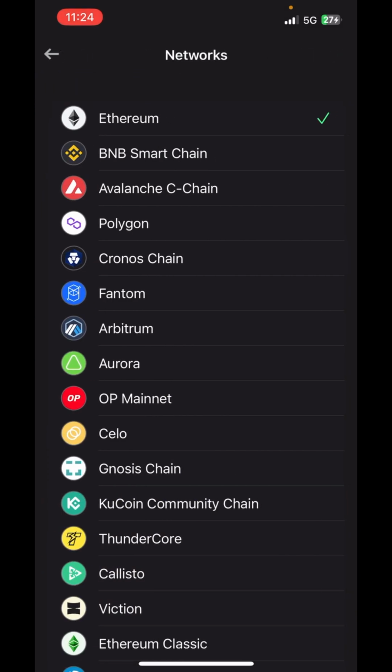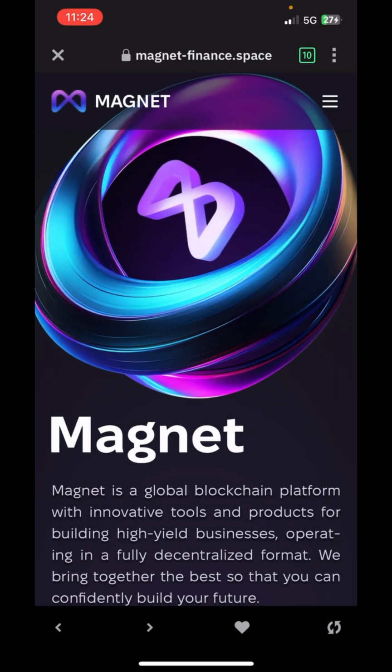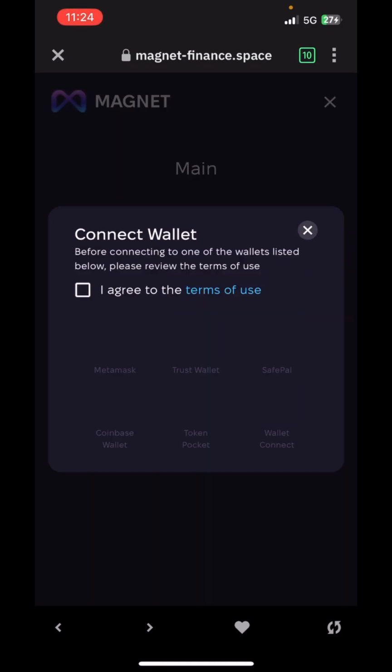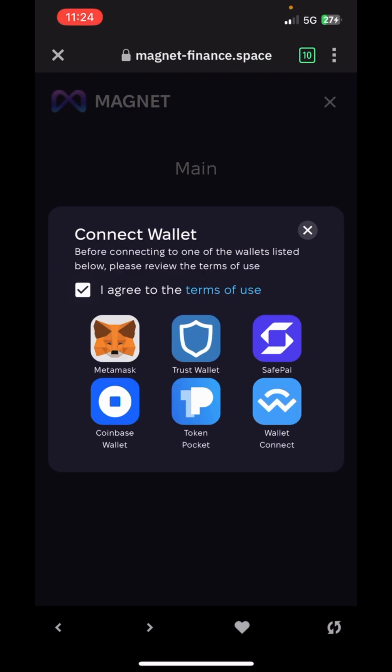When we do that, we click on Polygon. Polygon is the fourth option. The next thing to do is to click on these 3 lines close to Magnet. Then click on Connect Wallet. We are trying to connect our wallet. Click on I agree. You are agreeing to the terms.